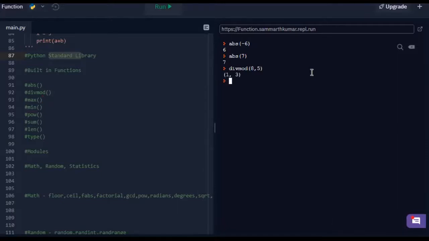So 1, 3. Now what is this? Basically, it prints the quotient and remainder. 8 divided by 5 is 1, 3 minus 5, right? So the remainder is 3 and the quotient is 1. So it will print these in a tuple, as you can see over here.